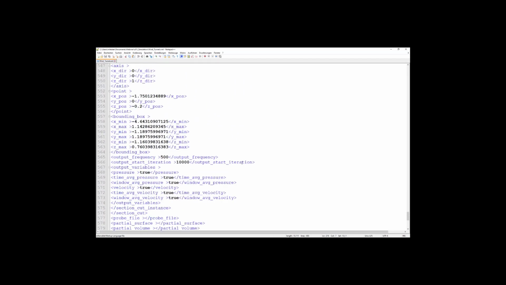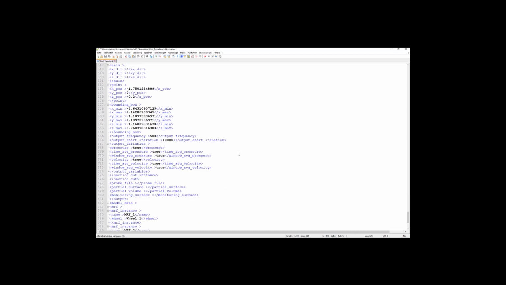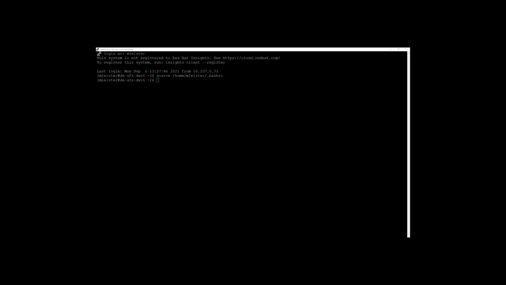After checking this file, let's upload the XML file and the STL file to our cluster and then start the simulation. The upload is now complete, so let's start the simulation. First you have to activate all those UltraFluidX commands, so let's source it. For that you need to know where your UltraFluidX is installed. In my case it's here.